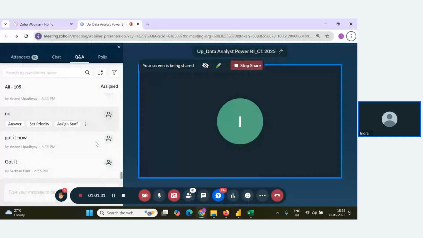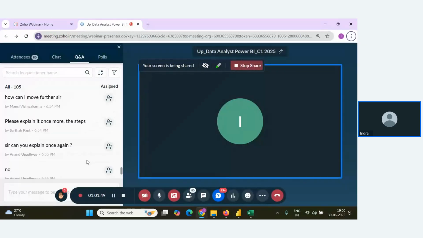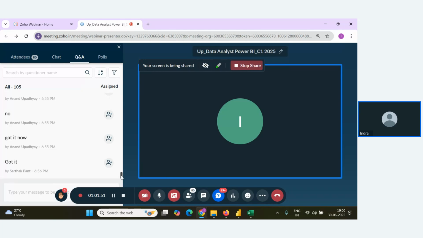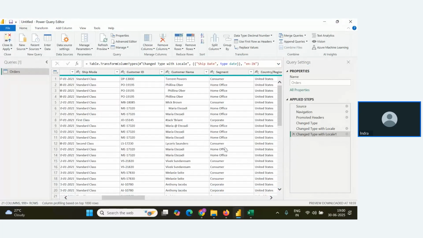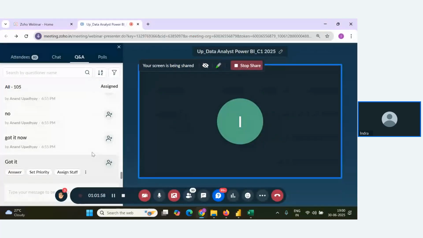Got it? What is the use of refresh preview? Everybody, the refresh preview is useful when you are working with live connections. Am I clear? So, okay, guys, let's take a break of 10 minutes, then we'll continue. Meanwhile, please have some water. I'll also get it. Okay, let's take a break, then we'll continue.